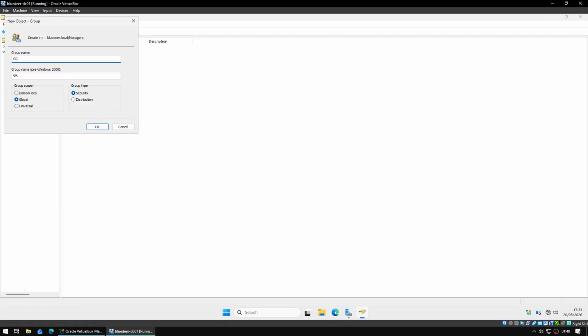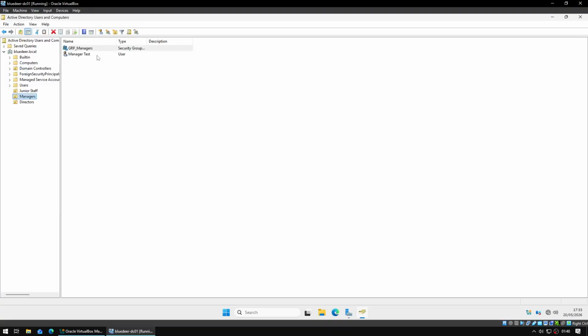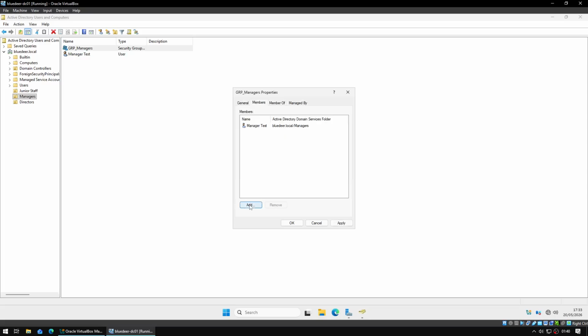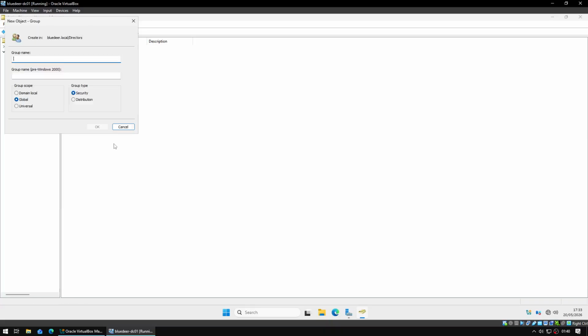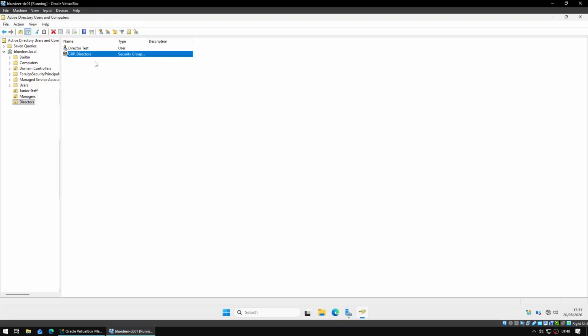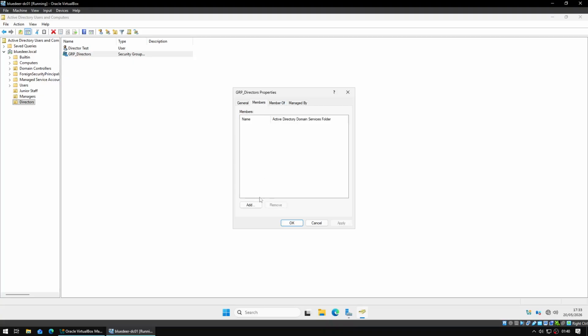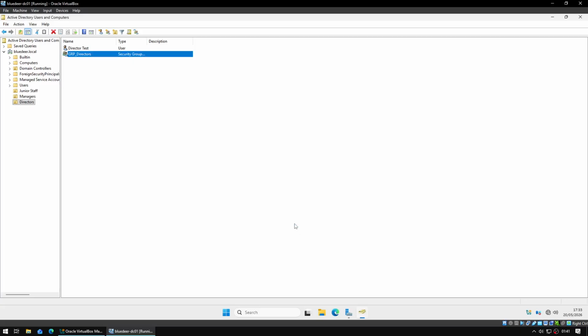So new group, group managers, security, double click that, members, and then I'm going to add my mtest account, and then directors, new group, group directors, and then add my director test account. Hit apply and OK. And now we've set up 3 OUs for the staff, we've made 1 test account per OU, and we've made the security group for them.